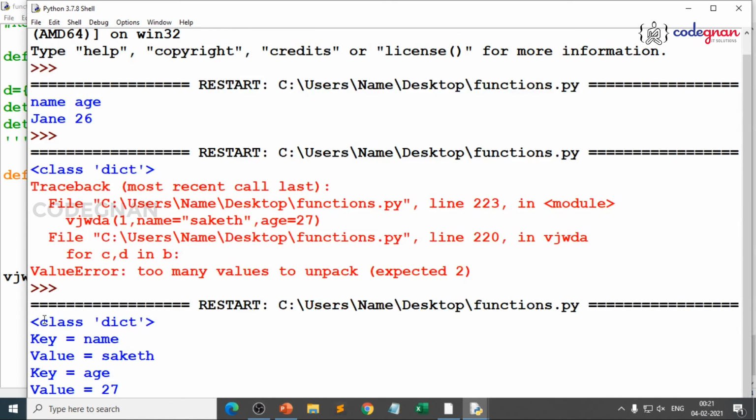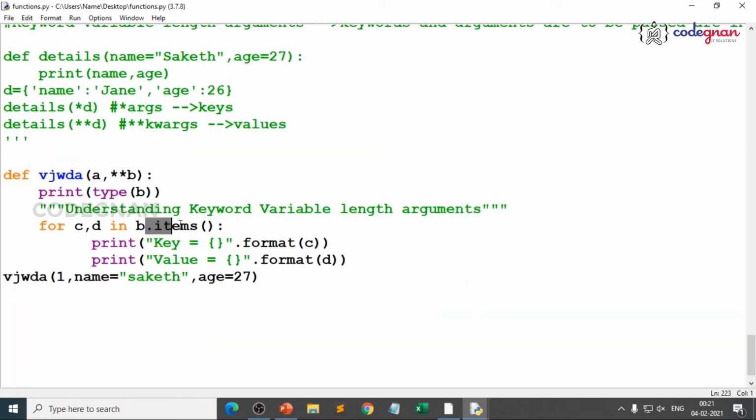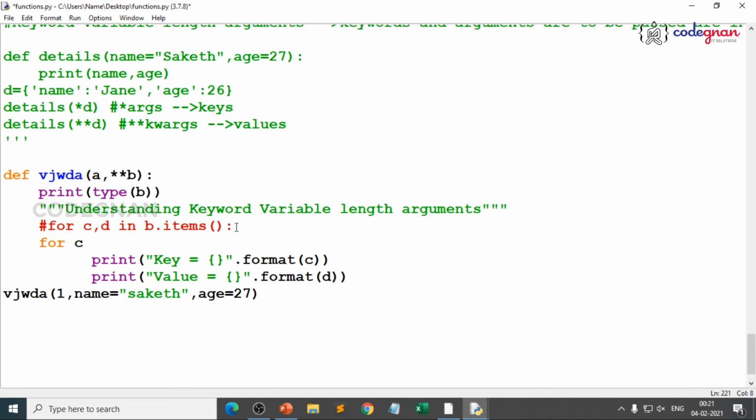See, the class is dictionary and the key is name. What is the value? Saket. And key is age. What is the value? 27. That is the main difference when you take up items here. That is the reason when we were discussing dictionary, I clearly mentioned this plays a very key role. Suppose you want only keys, what can you do? Just comment this line, and for C in B dot keys, you can take only keys.